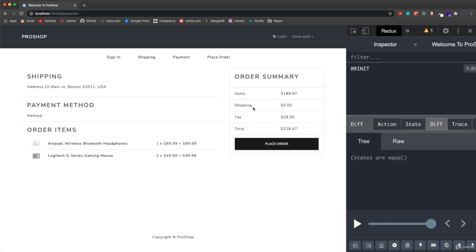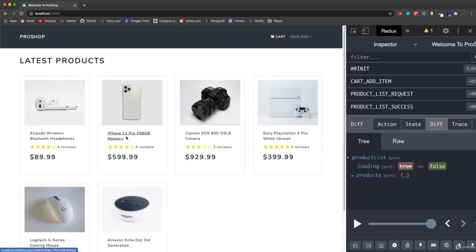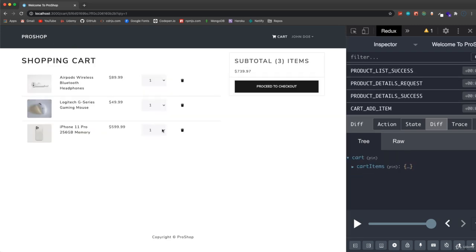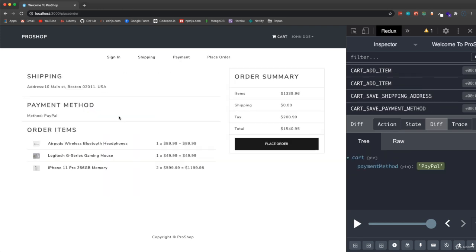All right, so we'll save that, and now we should have our total, which is going to be our items plus our shipping plus our tax. So we get 218.47. And let's just try to add some other stuff. We'll just change some products around here. We'll add this, 2 of these. So that's our total. Let's proceed to checkout. Payment method. So we get items, good. Tax is going to be $200 on that. Total $15.40. All right, so everything seems to be working well.